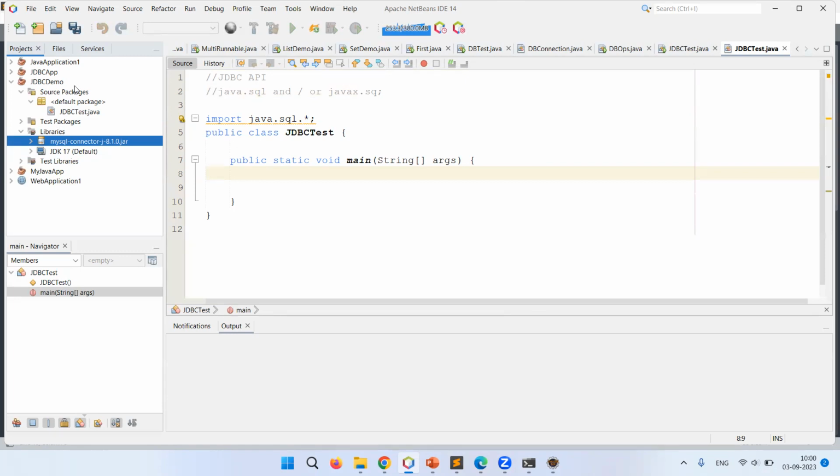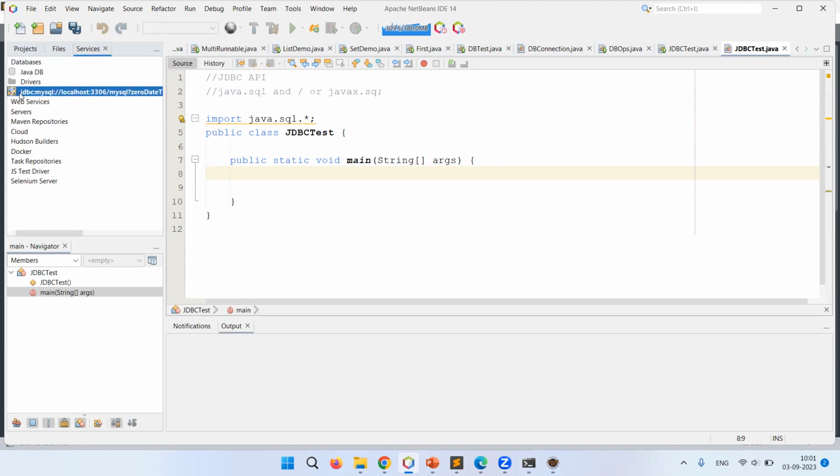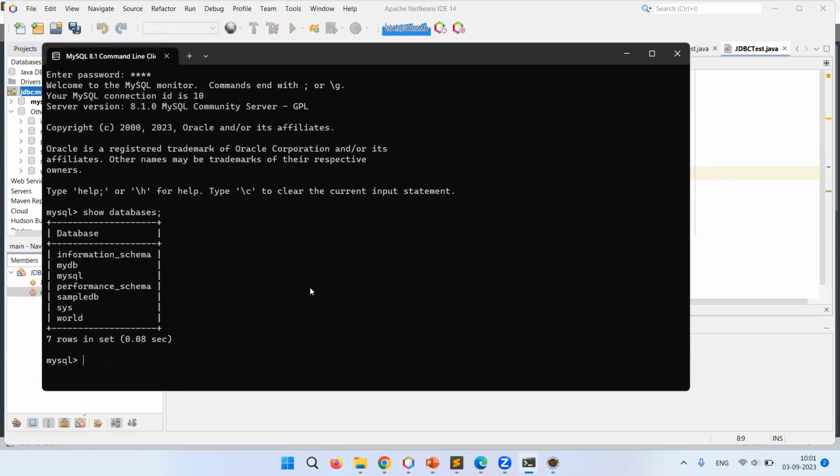In NetBeans, we have one more facility here. These are the projects and these are the files, and you have services also. In the services, we can see what databases we are already connected with and how to connect. Here, I have already connected with MySQL. Let's say root and root. Now I can see other databases as well: information_schema, MyDB, SampleDB, sys, world. So this is what you can see here.